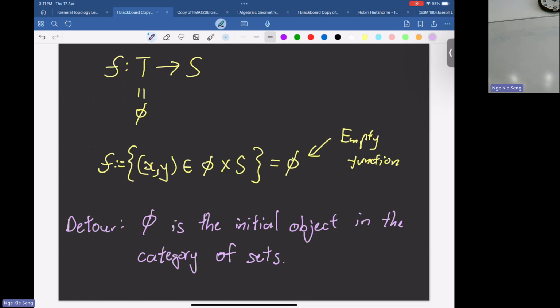Initial object. There's another thing in the category called the terminal object. Try to guess what it means. Initial means there's only one way to go out, right? Terminal means there's only one way to map into things. Very interesting.